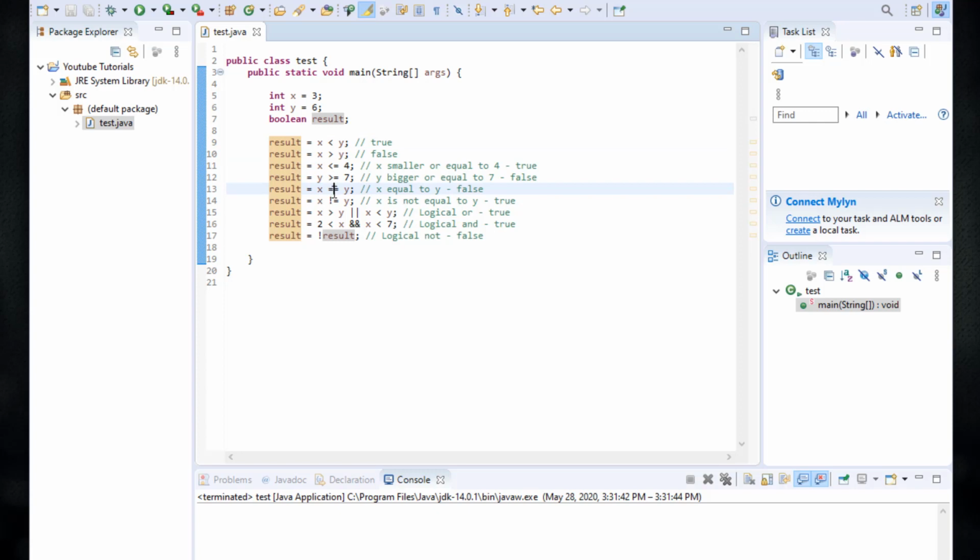While the double equal operator that we have right here is actually a comparison operator. It compares the value of x and the value of y. So if x is equal to y, then this is going to be true. Basically this double equal operator is equivalent to simply asking whether x is equal to y. Then we have this exclamation mark and then equal. This is equivalent to not equal. So if x is not equal to y, then this is going to be true.